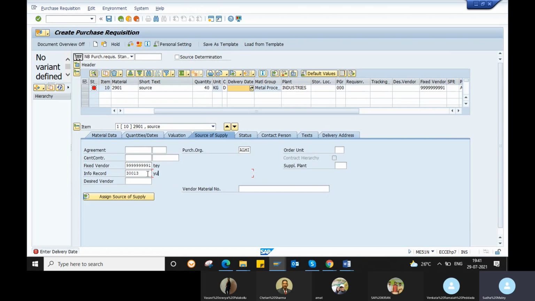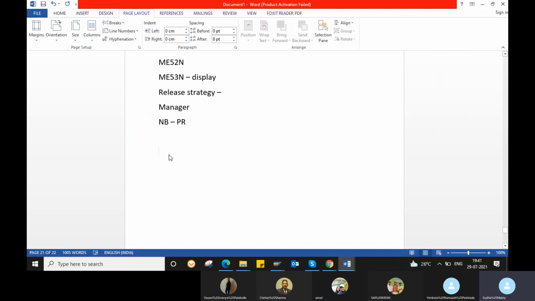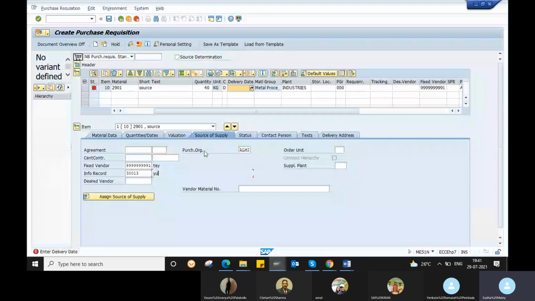So if you do not want a quota arrangement, and you want only the fixed vendor, then you can maintain and use only the source list. If there is no quota arrangement concept and you want to use only your fixed vendor, then there is no need to create your quota arrangement.